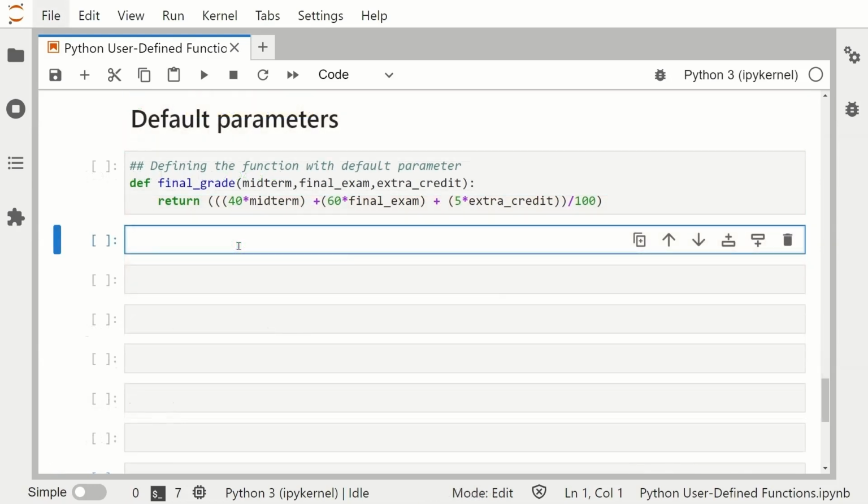So we can set default parameter values when defining a function. This means that we do not need to pass arguments for these parameters when we're calling it. If we don't pass arguments, the function will use the default values. And if we do give it arguments, then the function will overwrite those defaults. So this is very useful for arguments that rarely change.